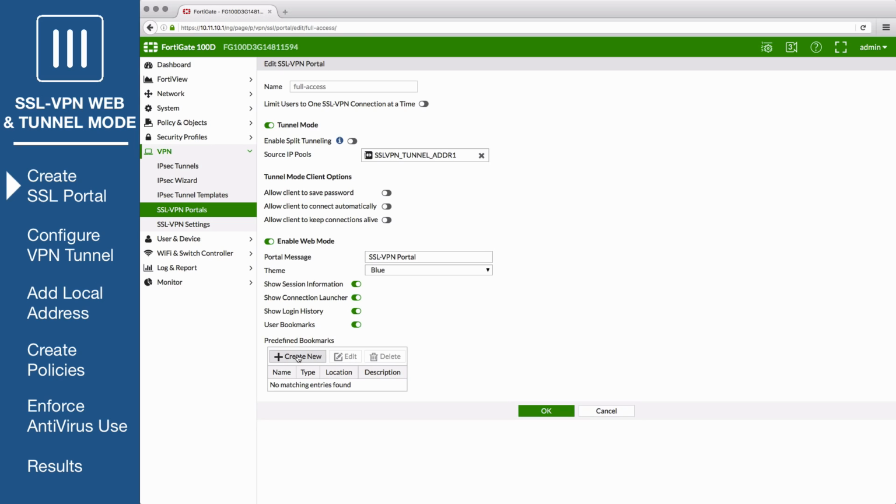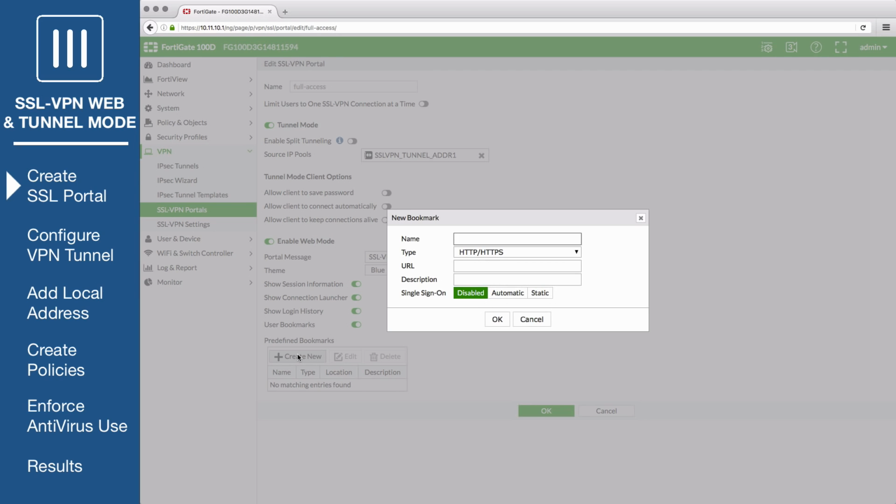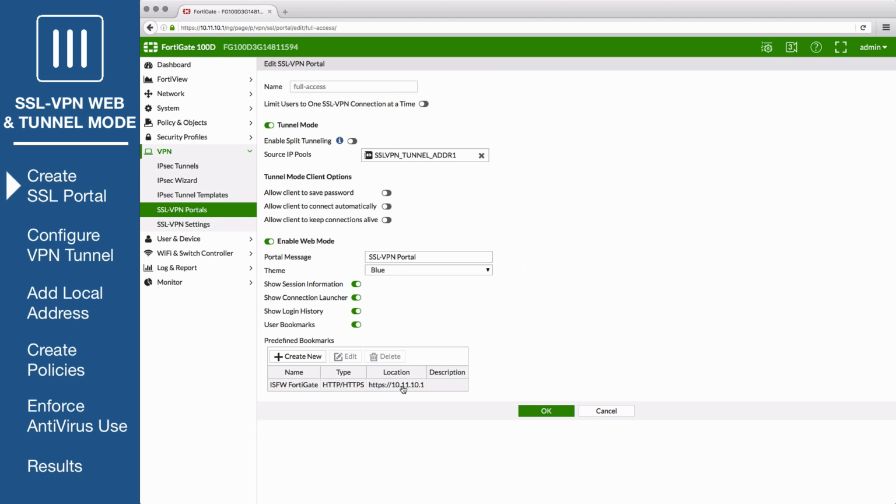Under predefined bookmarks, select Create New to add a new bookmark. Bookmarks are shortcut links to internal network resources for web mode users. In this example, we will add a bookmark to allow users to manage the ISFW FortiGate, setting the type to HTTP/HTTPS and specifying the IP of the device. Once you've created the bookmarks you want, save your changes.